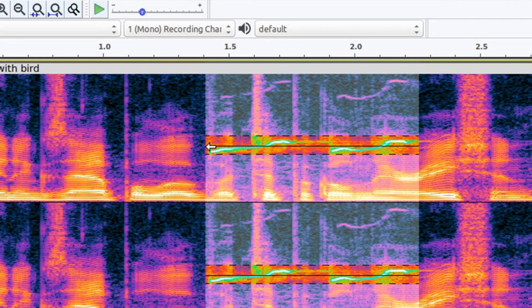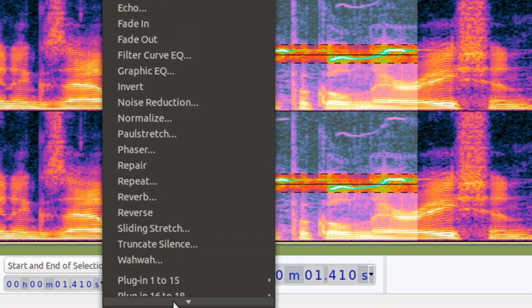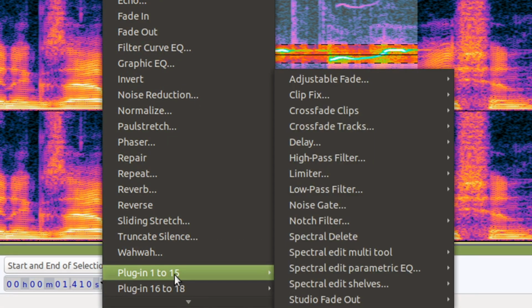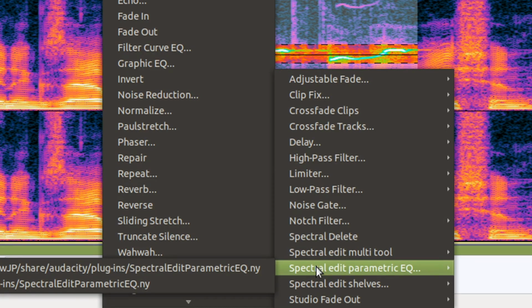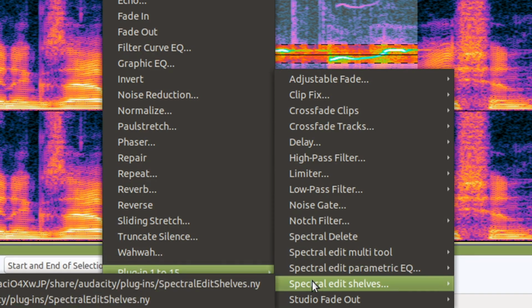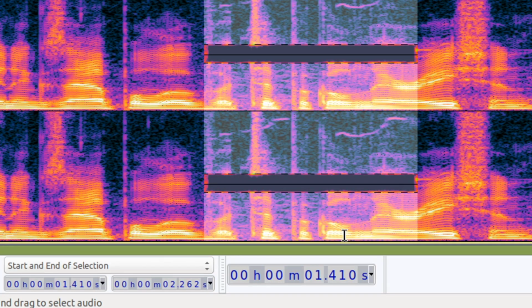Now what I can do is operate just on that highlighted area with surgical precision. I think I could apply the other filter, but what we're going to do is go up here to effect, and go down at the bottom of the list under these extra plugins. You'll see these: spectral delete, spectral edit multi-tool, spectral edit parametric EQ, and shelving, which is a different type of EQ. So I'm going to hit spectral delete. Poof! And now the bird is gone.